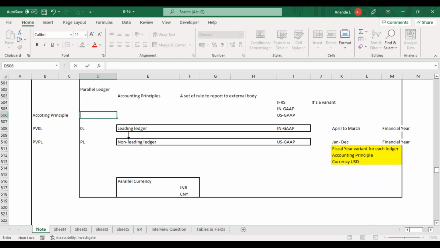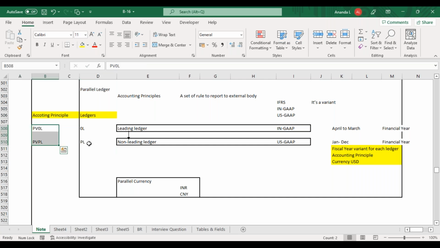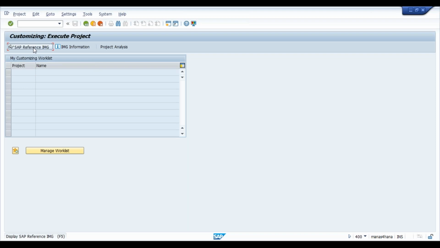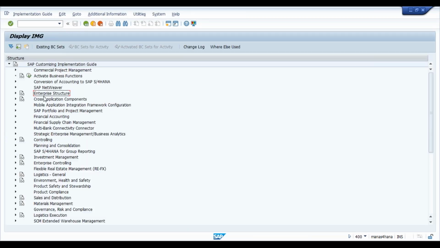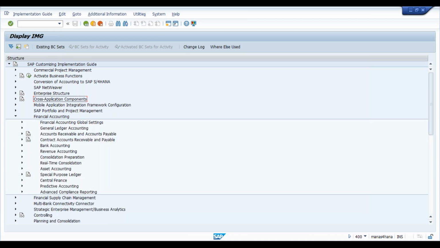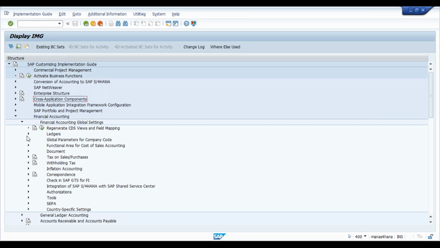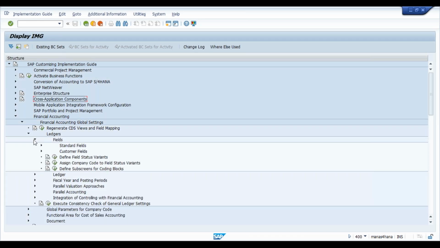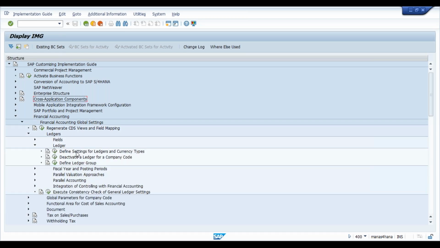So this is the coding part. Now let me create this principle first, then the ledger, then assign it. Let me go to IMG. Go to Financial Accounting, Global Settings, Ledgers. Here, for this PV11, I have already assigned something, and there is a problem. Something is already assigned.